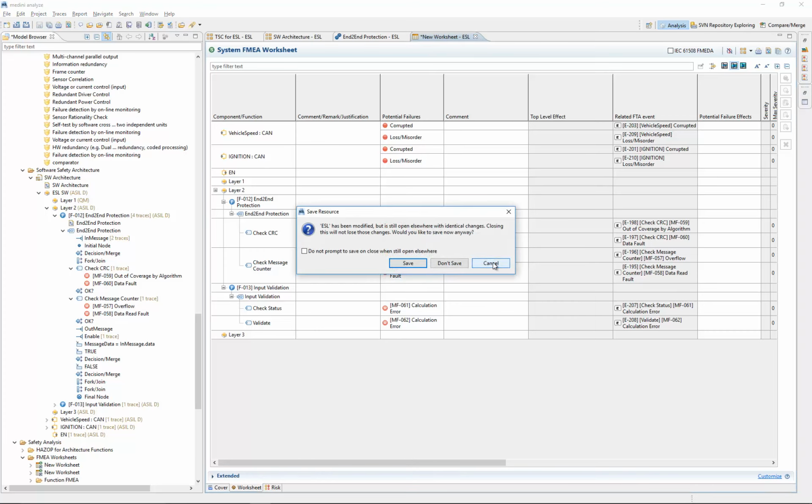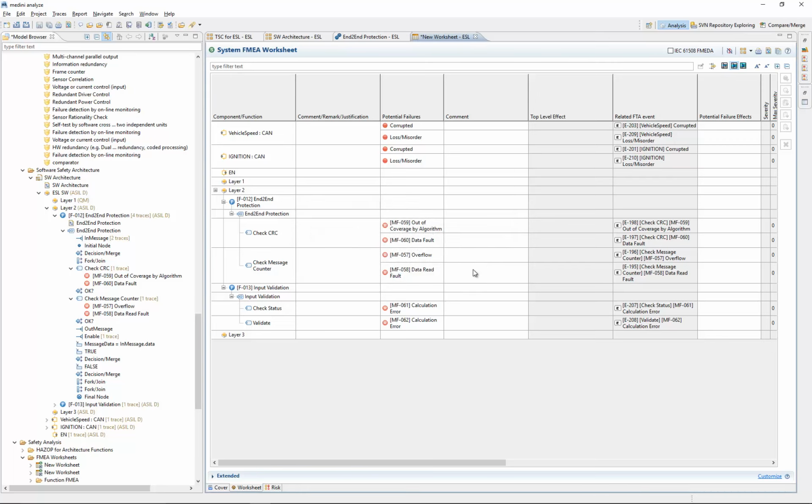You can also apply HAZOP, for example, here. You can apply software fault trees, for example. So again, we use the same safety validation methods for the software part here.